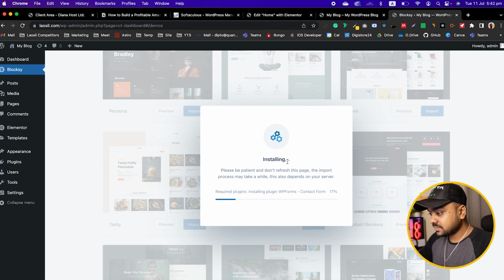This is installing, and after installing this, we will see a complete website. The best part of this Block C theme is that there are lots of pre-made templates, pre-made sites. You just click once and the whole site will be imported. So this is a great feature for the Block C theme.